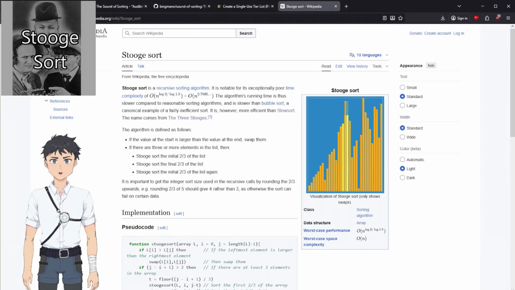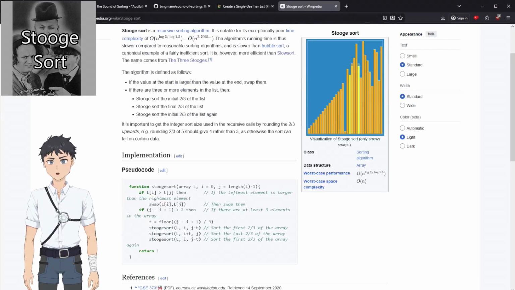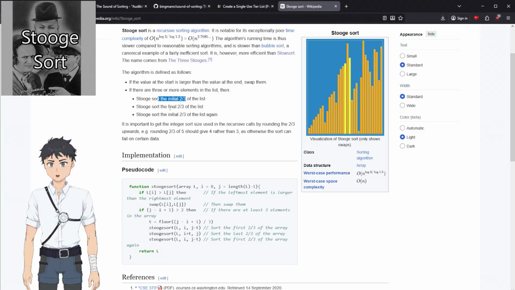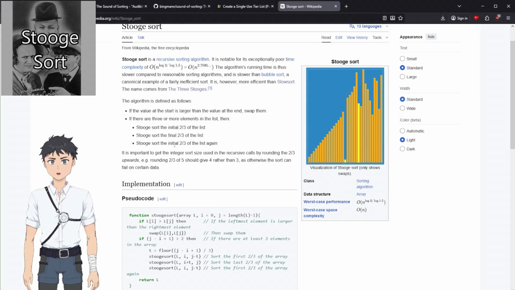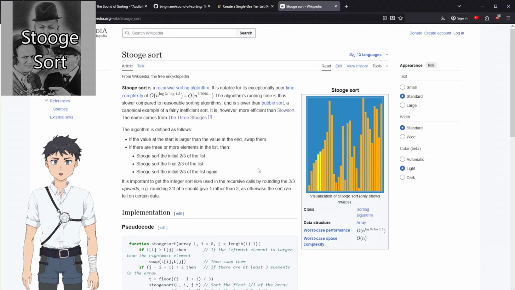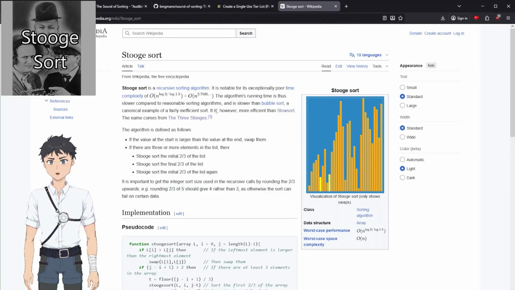And so basically, I'll read it off the Wikipedia page, right? You split it into three parts. Each recursion step, you do the following. You do the initial two-thirds, and then you do the final two-thirds, and then you go back to the initial two-thirds. And then you return back up a level, in terms of recursive call. So it's a time complexity that's, yeah, not good.